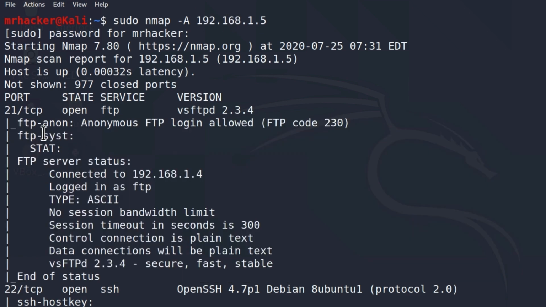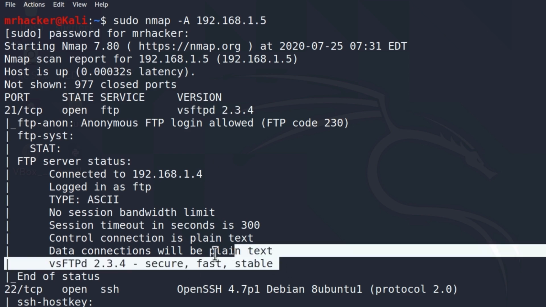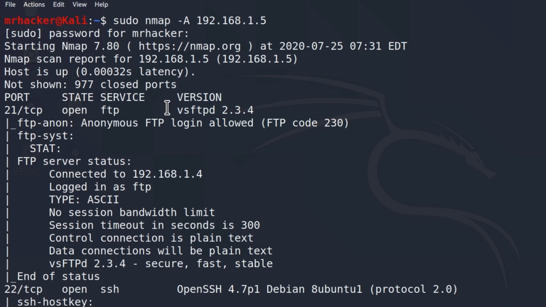So right now, here we can see that it executed the script for FTP anonymous login, and it says that it is allowed. And we will check out what the FTP anonymous login is. For now, I can tell you that it is not really that secure. Even though if we go all the way down, here it says FTPD 2.3.4, which is the version that the target has, is secure, fast and stable. And I can assure you this is one big lie, as this FTP version is vulnerable.